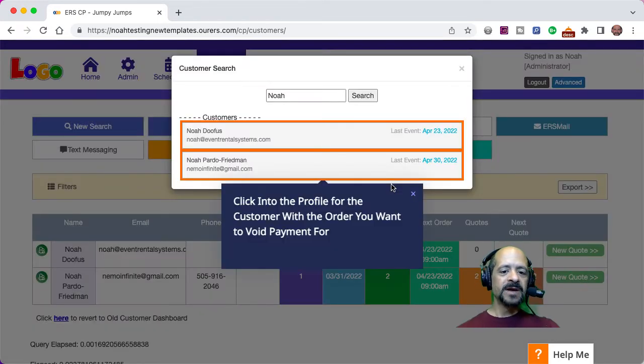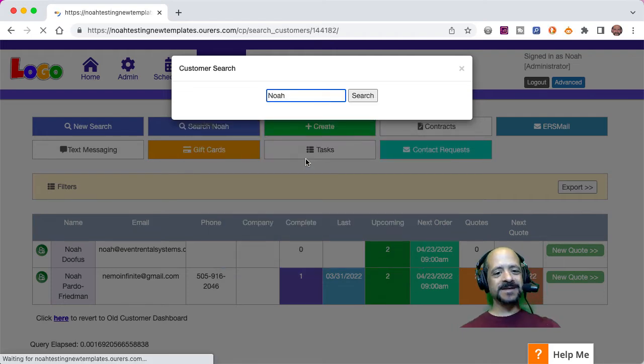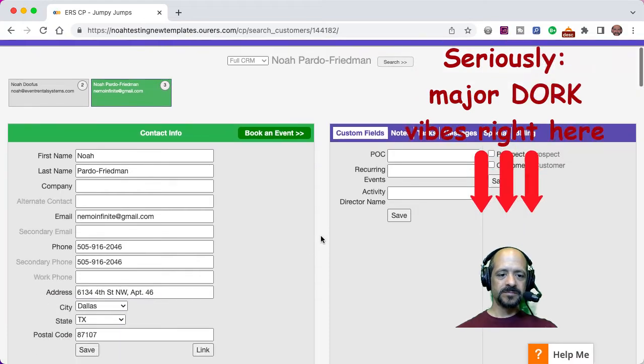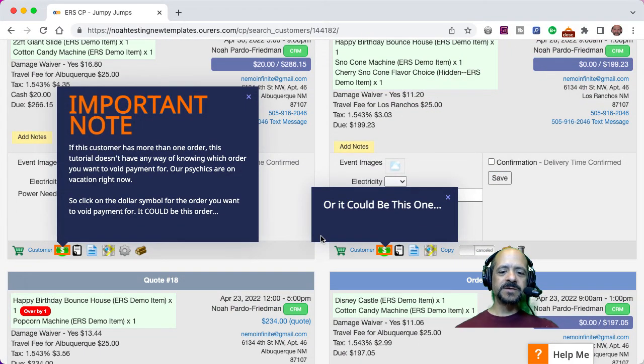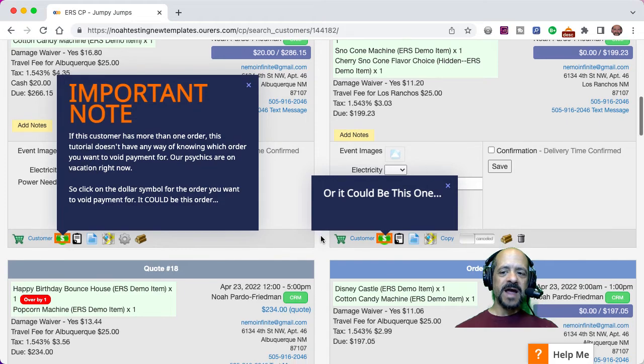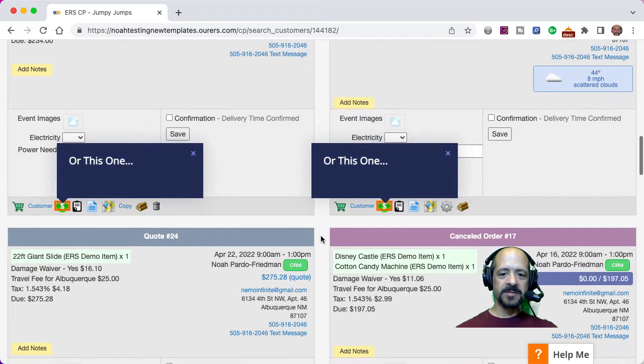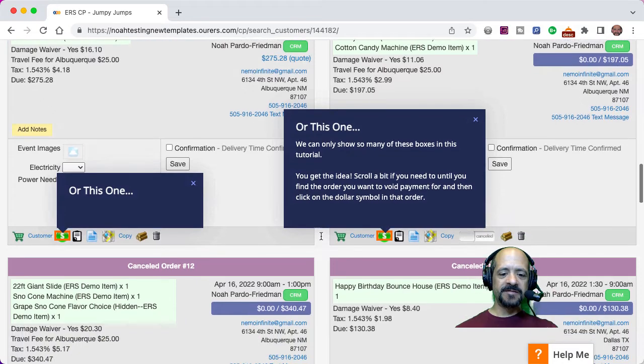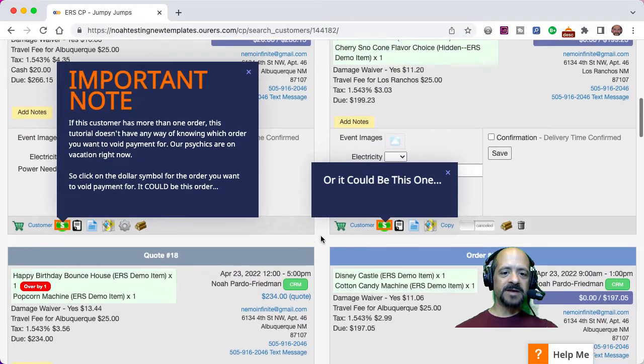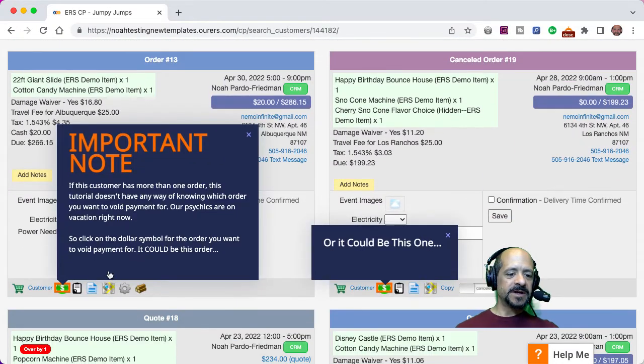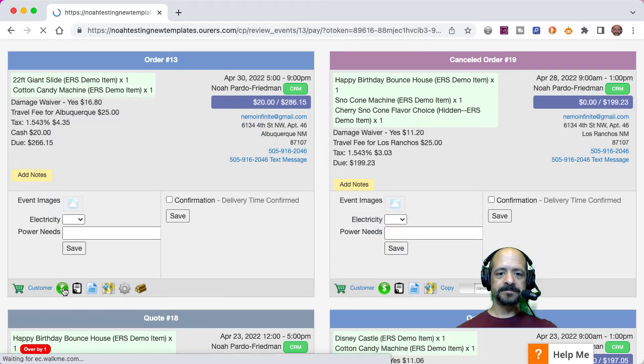So I'm doing that. And then it's going to tell me, okay, whichever customer is the customer with the order that you want to void payment for, click into it. So I'm going to go ahead and click into my most handsome customer. Okay, so as the tutorial is telling me, it doesn't have any way of knowing which order I want to void payment for. So we have to find the order. And oh, you know what? I think it was this one. Yep, it was this one. Okay, so I'm going to click here on this.